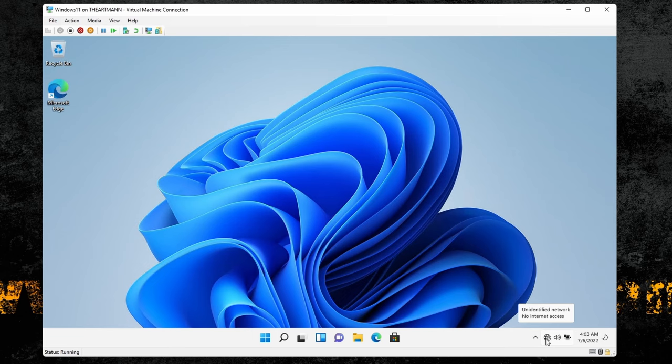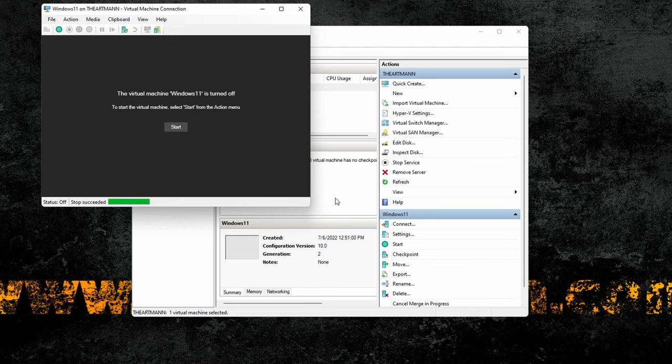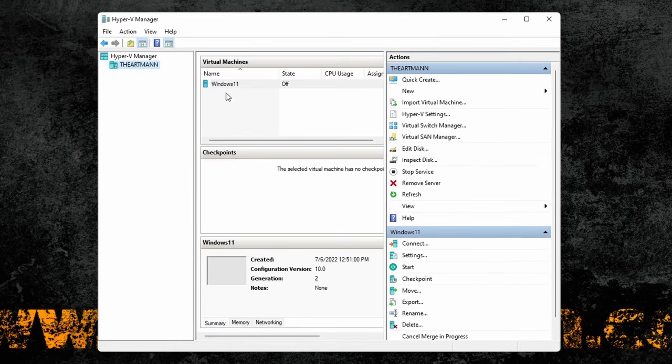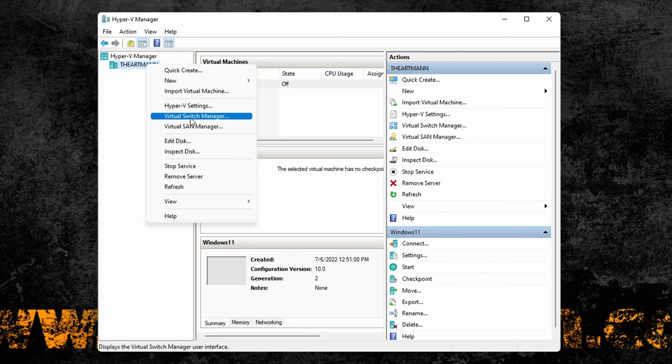But no internet, not yet anyway. So let's fix that now. First, turn off the virtual machine. And here, in Hyper-V Manager, right click on it and select Virtual Switch Manager.